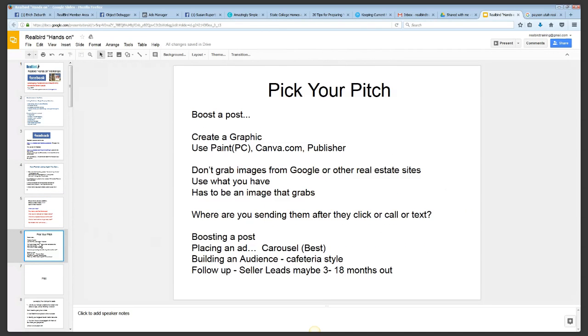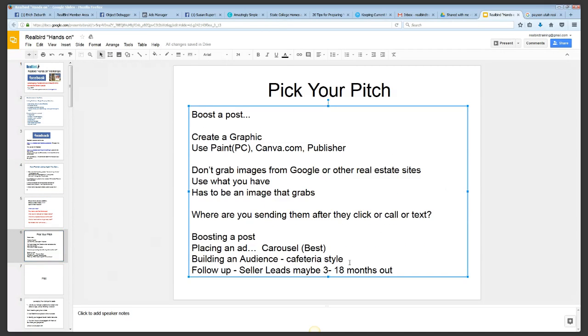Because here's what it comes down to. When you get a seller lead, there's a good chance the life cycle of that seller lead might be 3 to 18 months out before they want to sell their home. So you might be casting your hook in the water with the worm or lure to lure that seller in to come work with you. That's kind of what we're talking about here today. But understand, they might be nibbling on that worm for a little bit before you set the hook.